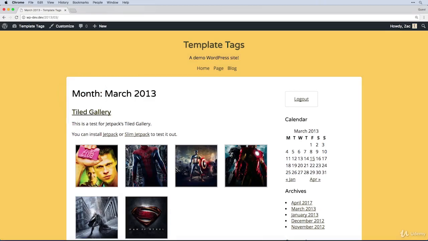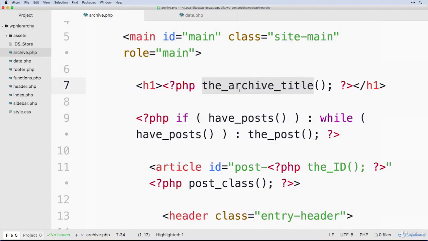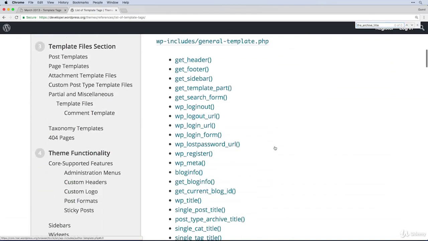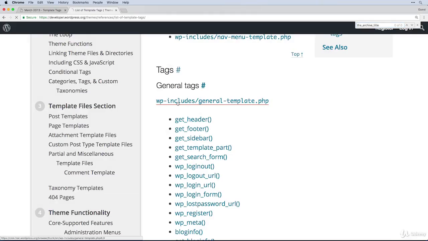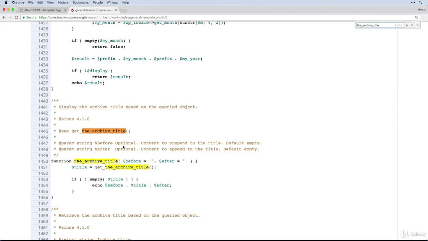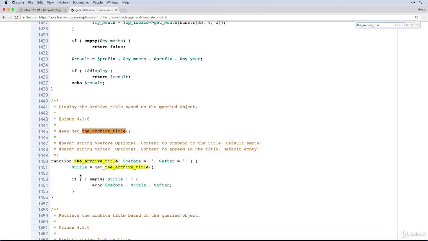Now, this is very interesting because the archive title does not show up anywhere in the docs under the general tags that we're looking at, even though it is in that file. So if we were to come back over to our list of template tags and search for this, we would not find it anywhere on the page. However, if we click into the general-template.php file and then we search for it here, notice that we do get a function called the archive title, and it's using get the archive title and then it's displaying anything before or after it. So that's very interesting that it appears here, but it's not in any of the documentation. So I'm not sure why that is. I just wanted to point that out here.